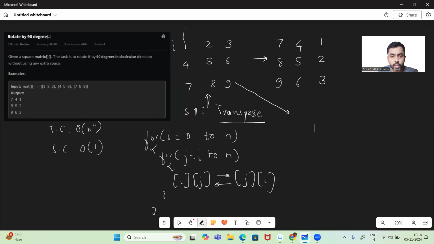Now if we come at this particular, j will be incremented to 1, j is equal to 1, since it is an inner for loop. So this 2 will be swapped with this one. So here 4 will come, here 2 will come. Then this particular 3 will be swapped with this particular 7.